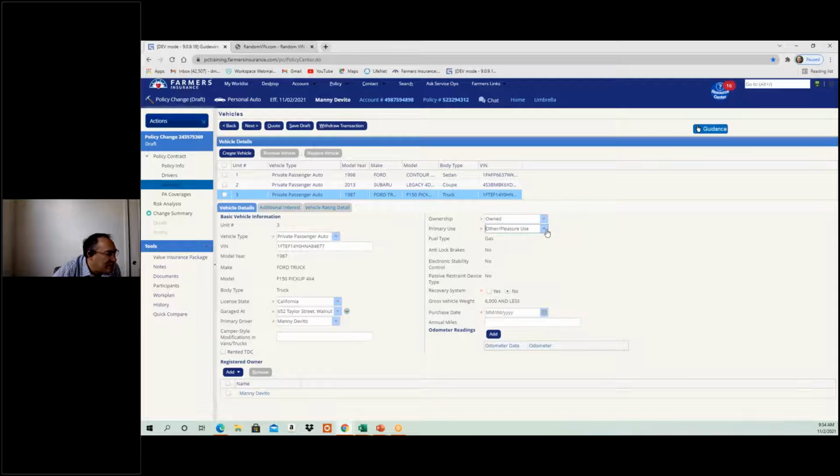If we do make this the commuter vehicle, then we have to go back to his normal vehicle that he's driving, and change that one to other. Because remember, each driver can only have one commuter vehicle. So please keep in mind, if I do make this the commuter, I have to change the commuter vehicle that we had previously to other. Okay. Let's go down here.